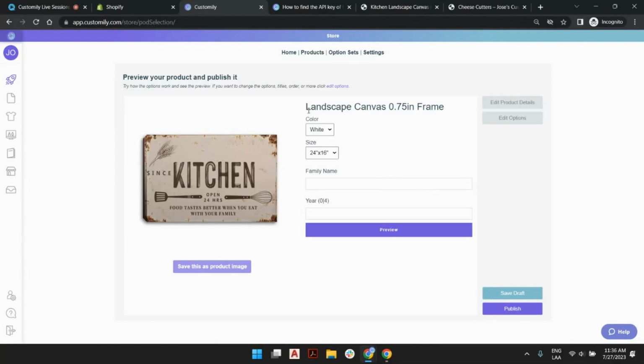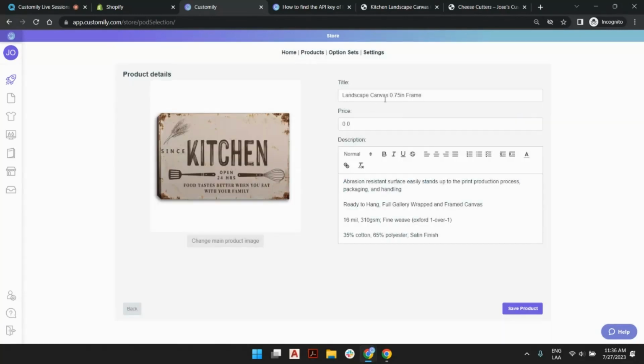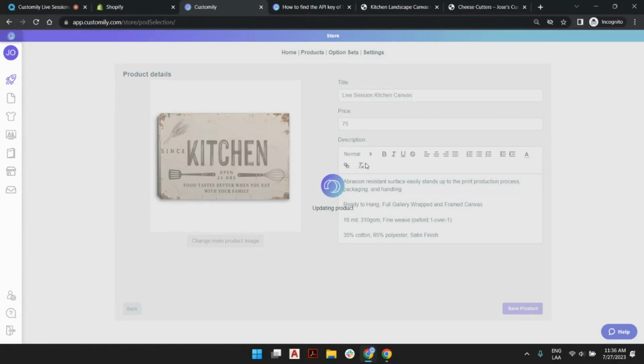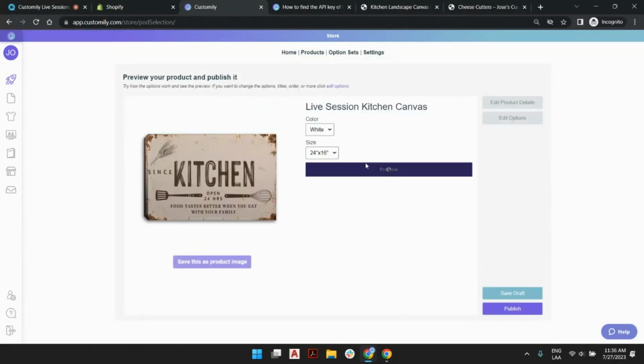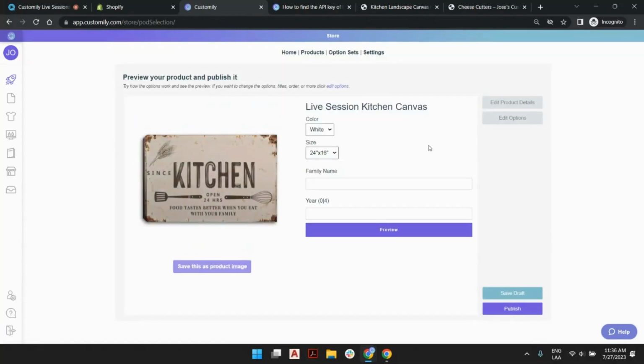For example, we can change the name. So you can click on Edit Product Details, change the name of the product like Live Session Kitchen Canvas, and set a price to this, for example, and save this. You can change the description as well and save those settings. This will update on Shopify, but you can change that also on Shopify.